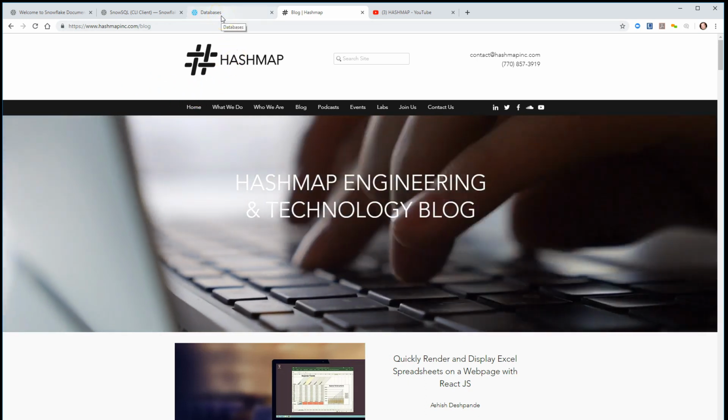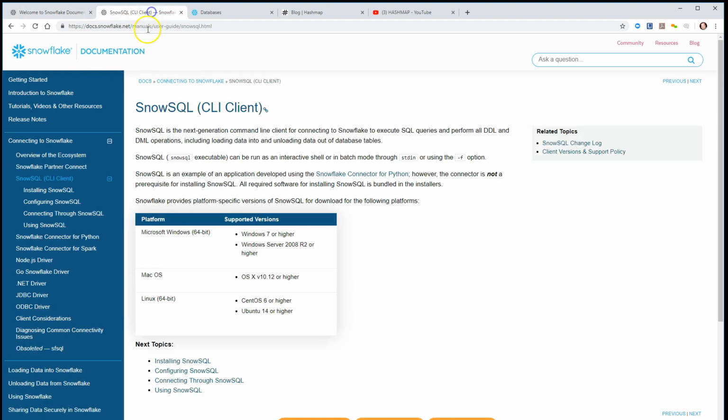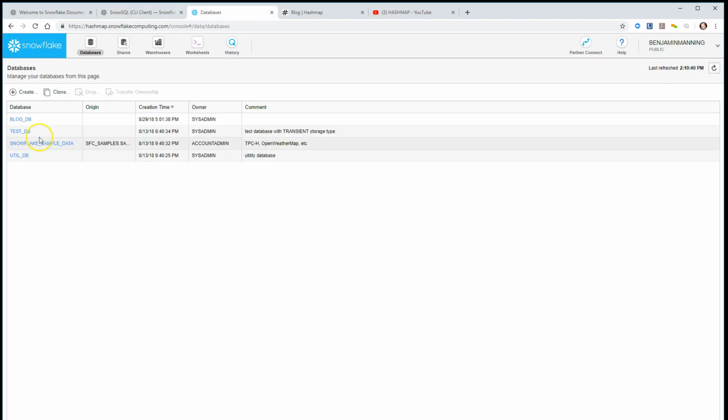So I'm going to start here just with 3 different resources. I've got the Snowflake documentation window open, just docs.snowflake.net. I've got the SnowSQL documentation window open, which is the CLI, command line interface client for Snowflake. And I've got the actual Snowflake web UI open as well. I'm going to be going back and forth between some of these things as I go through this small exercise. So I hope to keep this under 10 minutes.